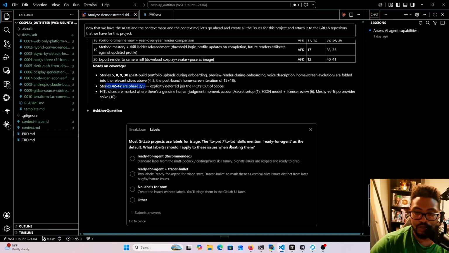The 2 PRD, 2 TRD skills mentioned ready for agent as the default. What labels should I apply to these issues when creating them? Ready for agent is good. Let's see, 2 labels: ready for agent for triage state, tracer bullet to mark these as vertical slice issues, distinct from later bug fix feature issues. Even though that's recommended, I like this one. So I'm gonna go with that.